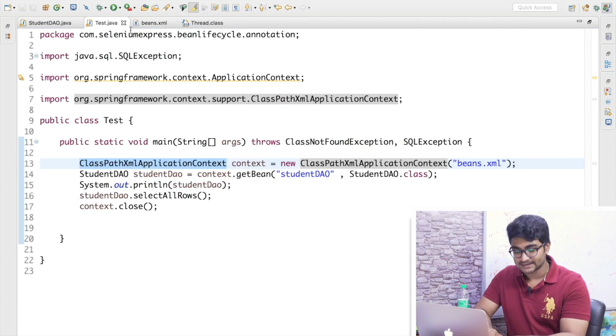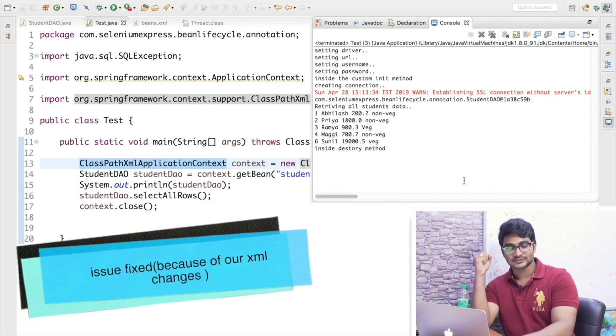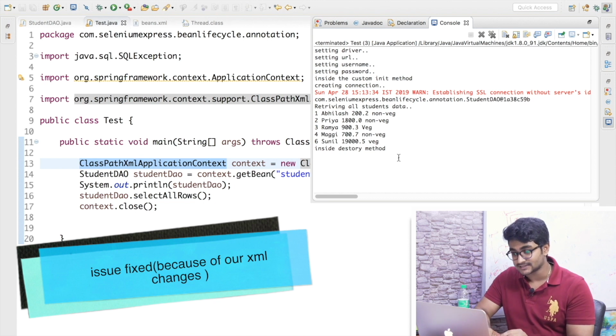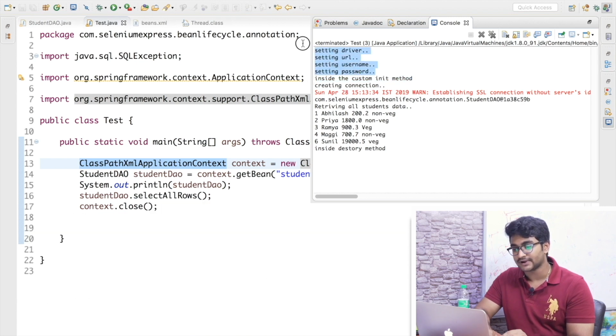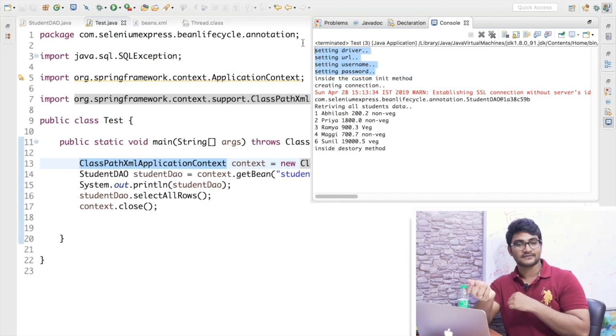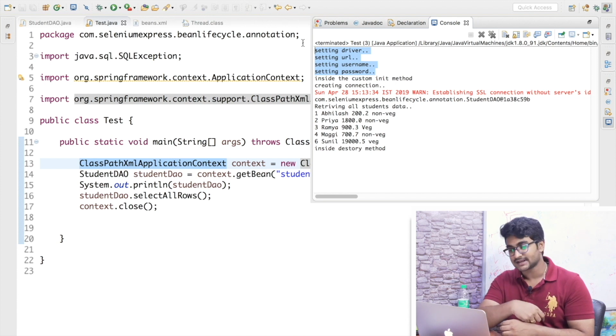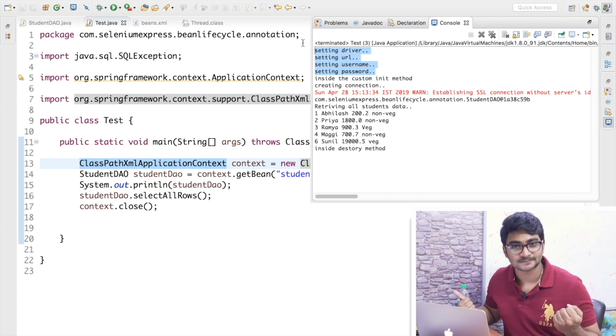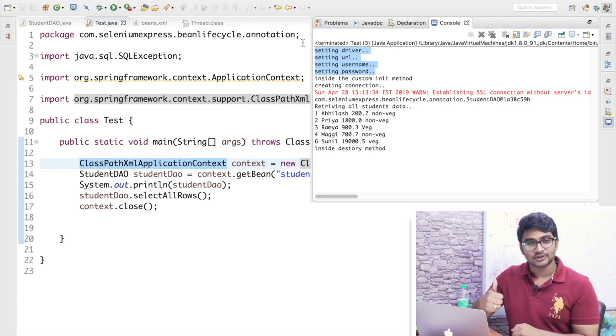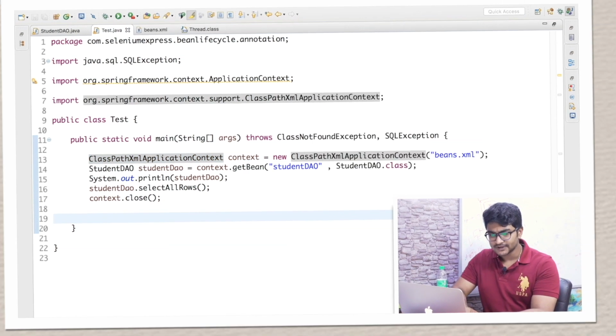Now if I go to my test.java class and run my application, I should get all the expected results. You can see the destroy method is also getting called, and the init method is getting called. And you know when the init method will get called, right? Once the properties are set. Good. You know the XML approach now. It's pretty simple, right?